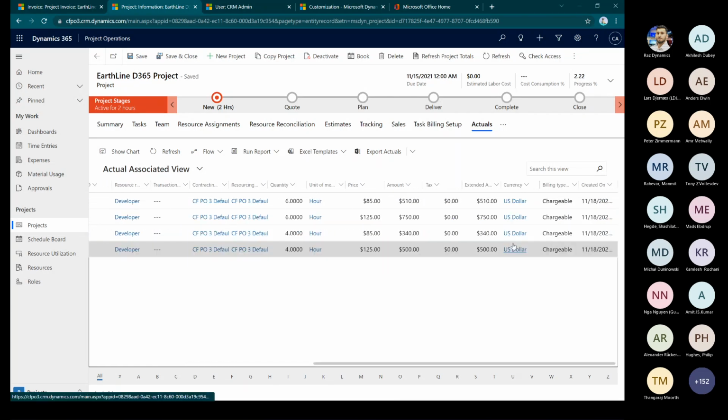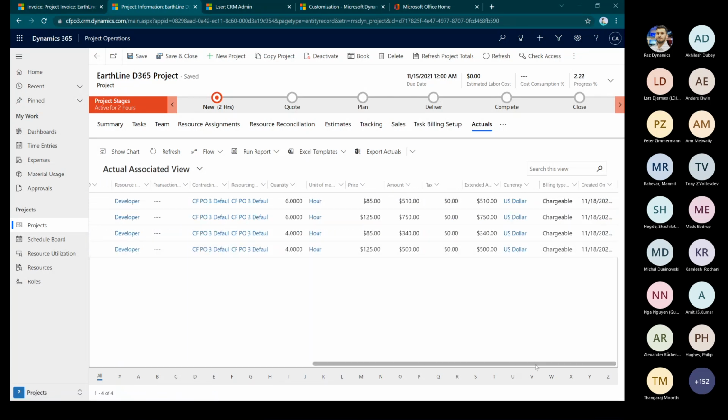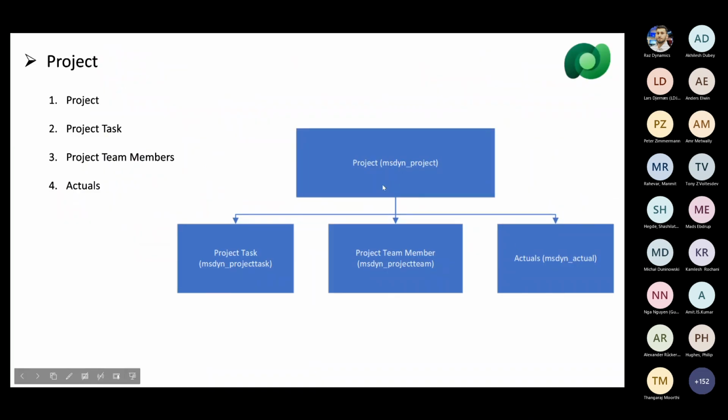That's why you are seeing these 4 actuals. I'll also show how these actuals came into being. There are some costs involved here: unbilled sales, 4 hours and 6 hours. I will get to how we got to these actuals in the next section. So just to demonstrate what all lies under a project, the important part is actuals.